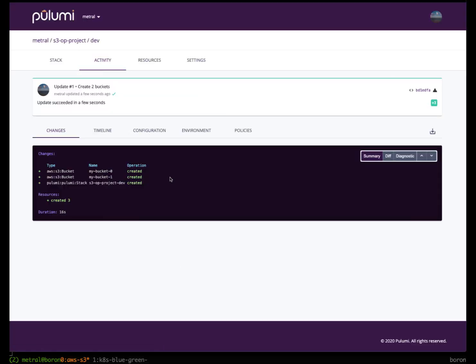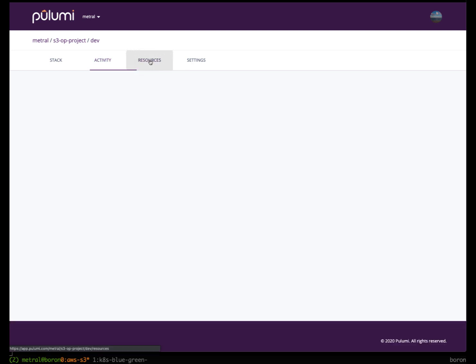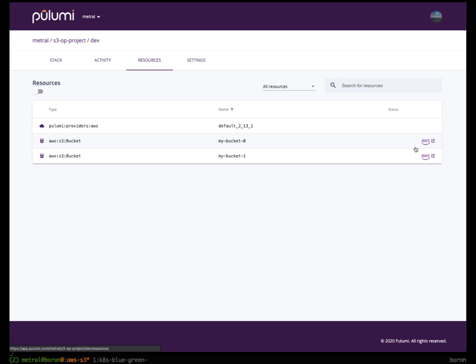Here's the update. A couple of buckets have been created. We can see a diff. We can inspect the resources. Here are the two buckets.